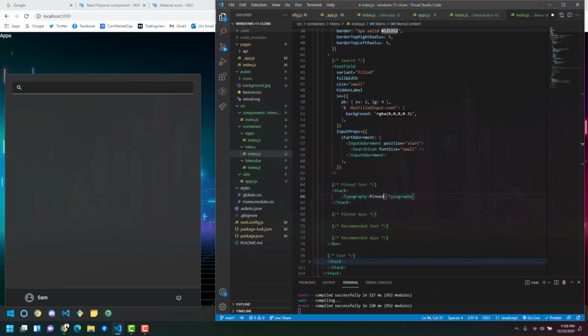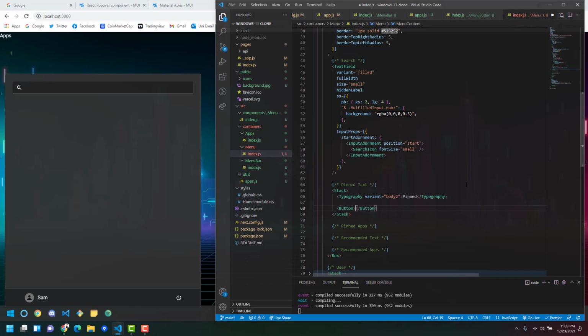which is gonna say pinned, and then for the typography we're gonna give it a variant of body2, which is a text slightly smaller than the default one, which is body1. For the right side we're going to give it a button, with size small, variant of contained. We're going to disable the elevation on the button, so basically it's not going to have some sort of a shadow or an elevated effect. So disable elevation.